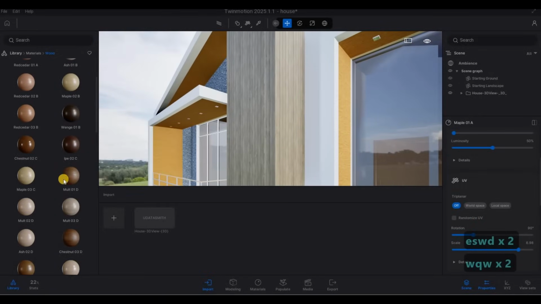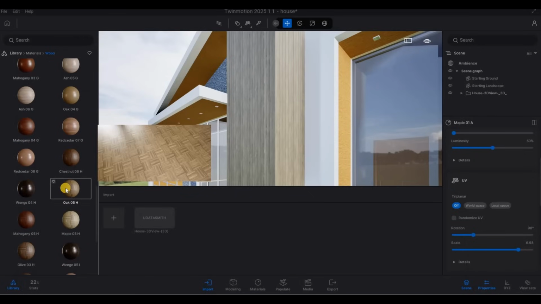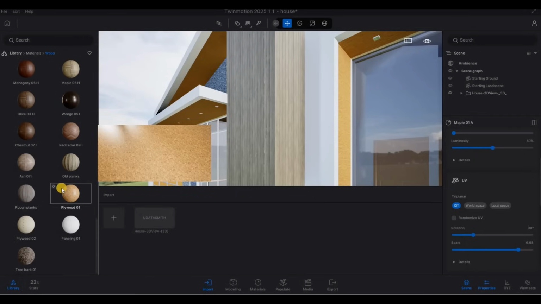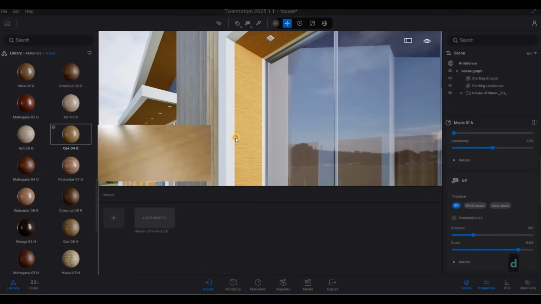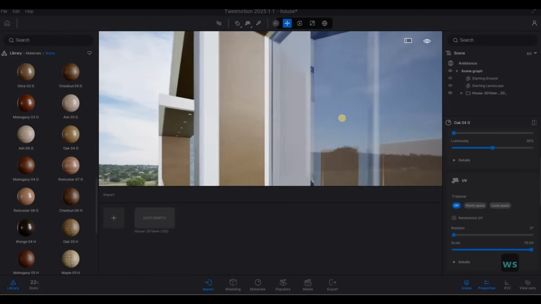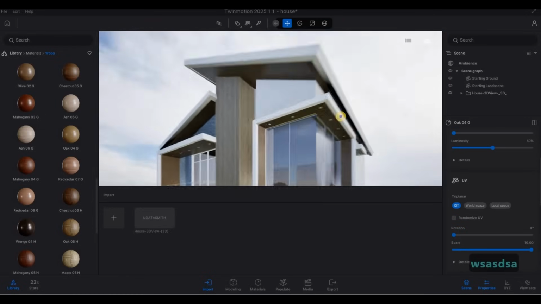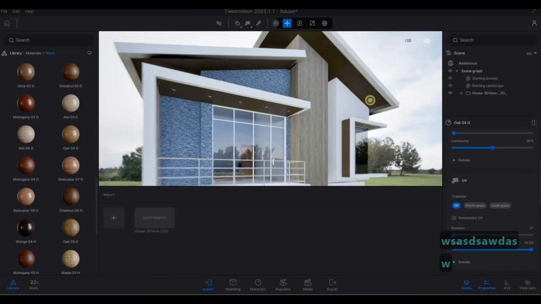And then we're gonna use a wood here as well. What I want to use is the veneer part. So let me try this one, oak, and then scale it a bit to see how it looks. That looks good right there. So I'm gonna use this one, a lighter wood, and then a darker wood.